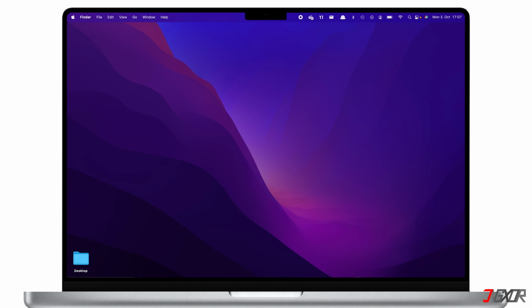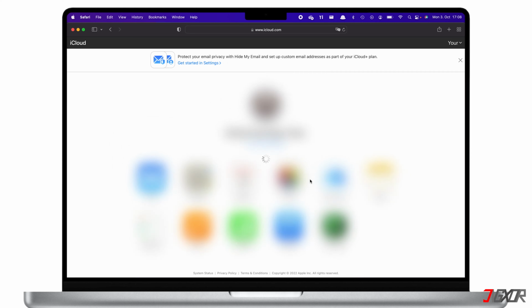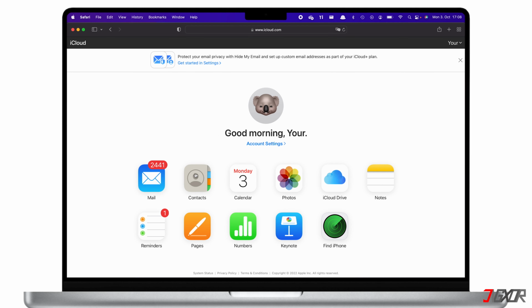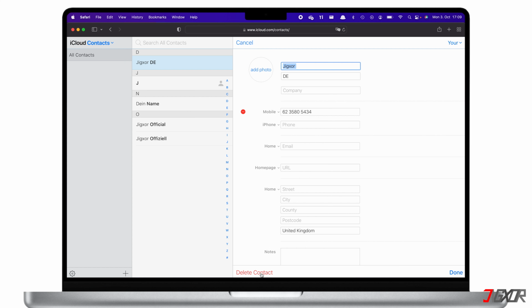Open iCloud.com on your browser and log into your iCloud account. Once signed in, open Contacts. You can still delete individual contacts here. Select one, click on Edit, and choose Delete Contact from the bottom of the screen.